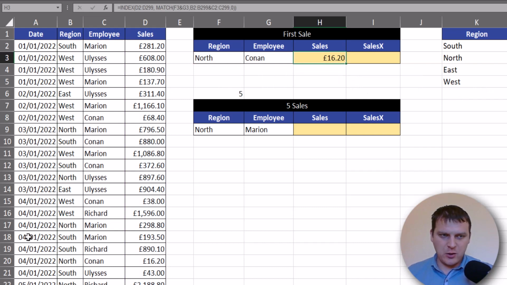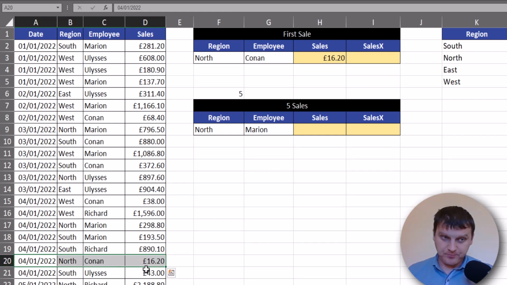It was row 19, so it's row 20 in the worksheet. Okay, so we have the proper value.